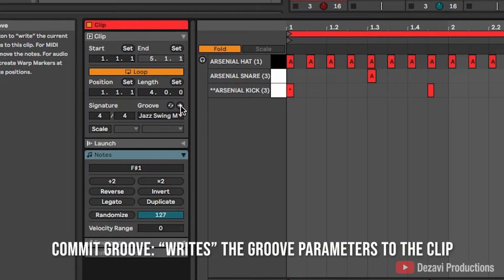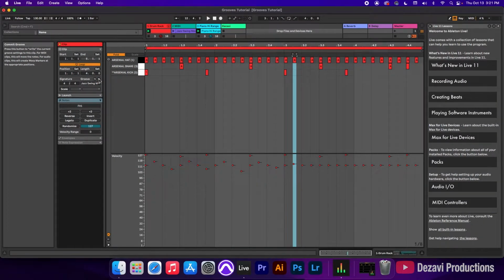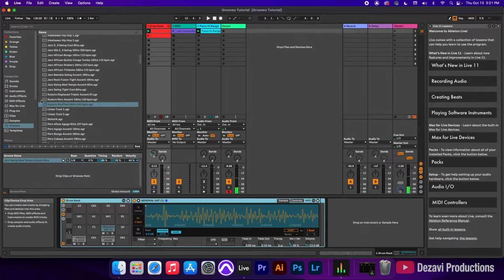When you hit the commit groove button, what you're doing is you're overriding the information that you have on your clip with the information from the groove. So if you hit commit, you're going to see now that all the information that we had on our original clip is now changed to the information of the groove. So I'm going to undo that. And we're going to go back here.